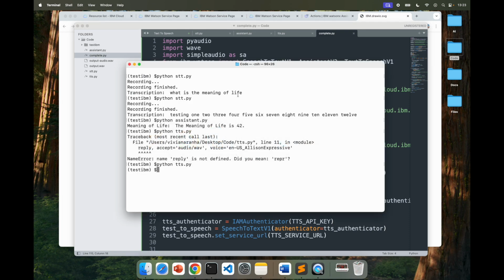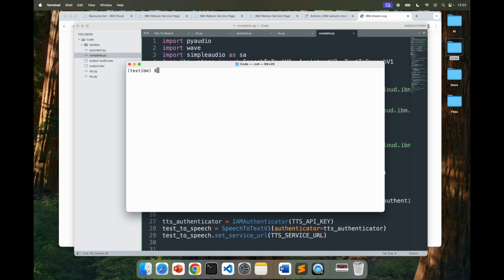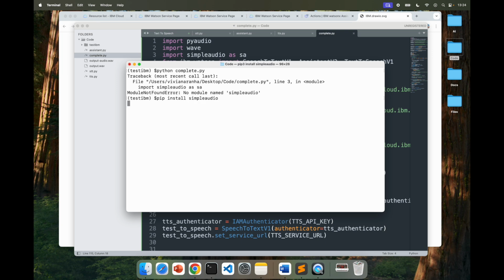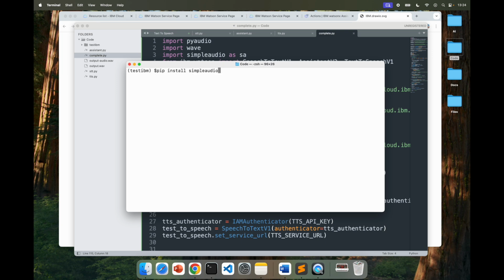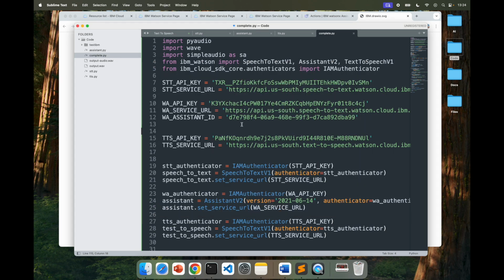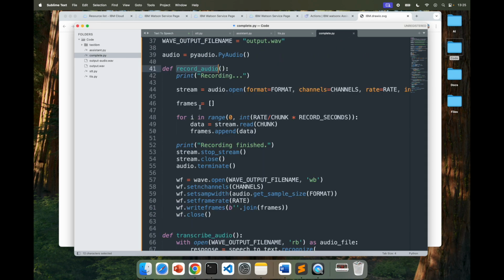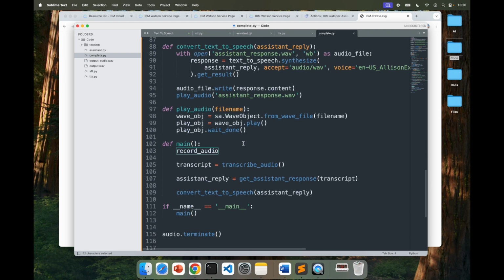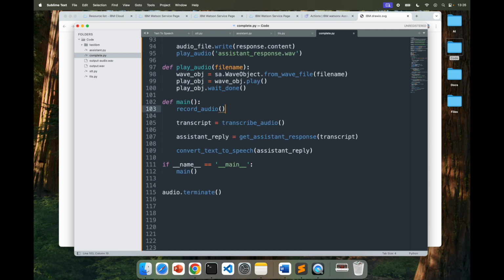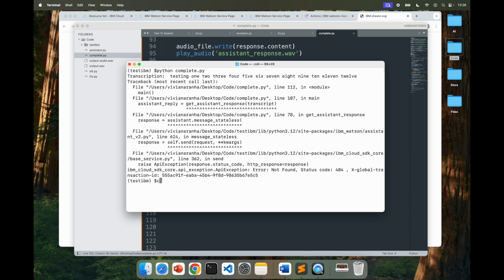So let's go ahead, clear it out. I'm going to say python complete.py, and it has a problem. Okay, I have to install it. Okay, clear. So now that's available. Let's go ahead and run it. It looks like it's taking a transcription from somewhere from the previous project. We have record audio here, but it's not calling that. Oh, right here. Makes sense. It was not calling it. Let's go ahead and try again.